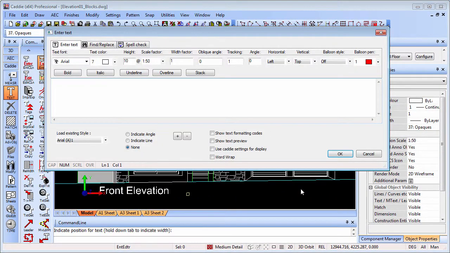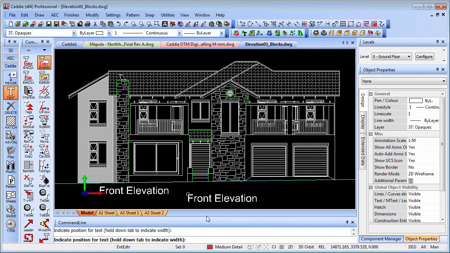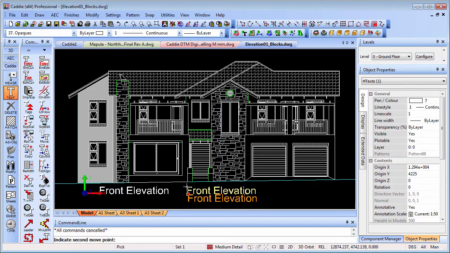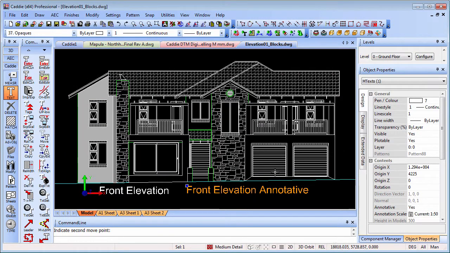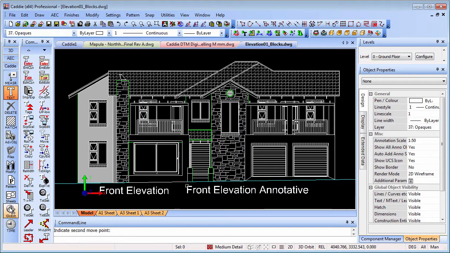So we'll enter our text. We'll just type in, keep it consistent, so front elevation, and there it is. So we've got our front elevation, and in fact if we just edit that, so right click and edit, and we'll just say annotative, just to make the distinction there, and we'll create our viewport this time.